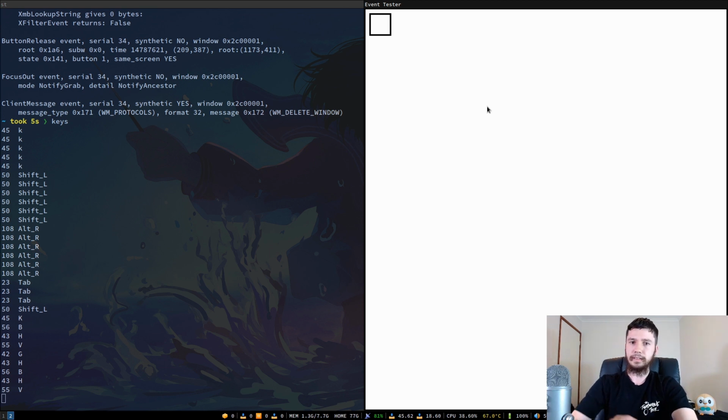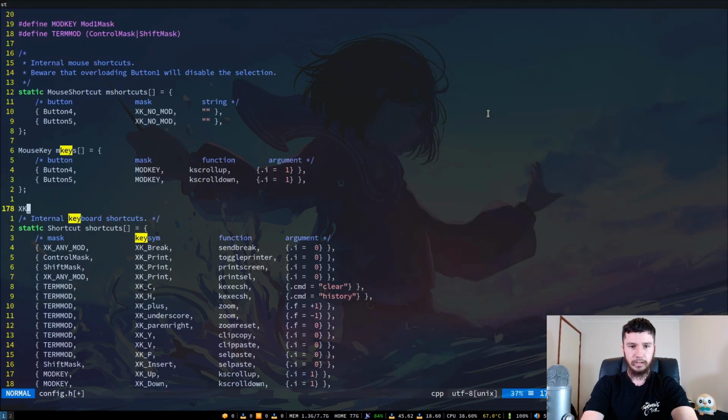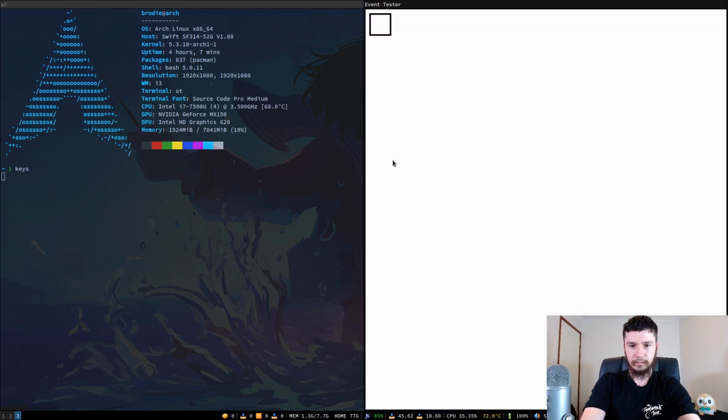So using that, we can then work out what the name of the keysyms we need to enter are. So say we want to use something like, I don't know, actually let's use a more interesting key. Let's use something like the print key. So that is just called print.